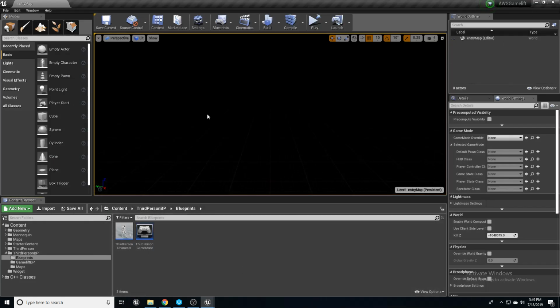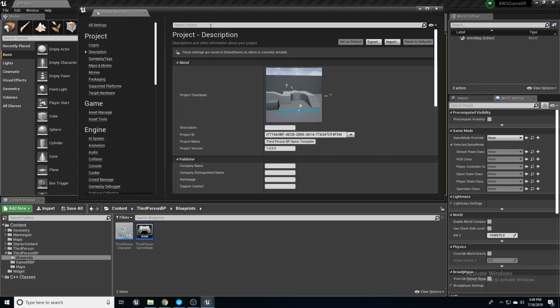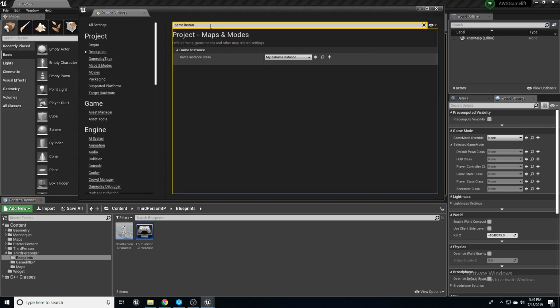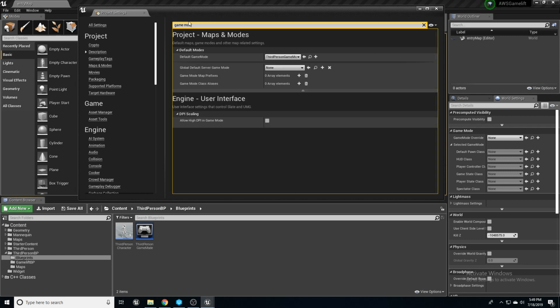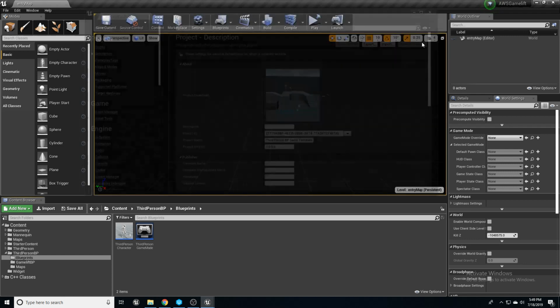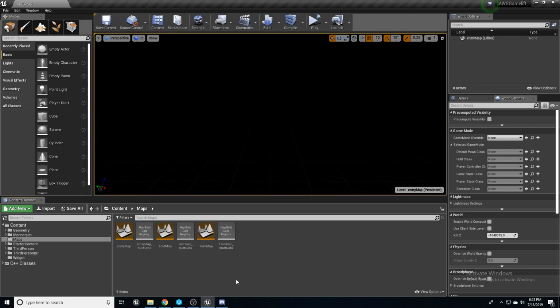But before we forget, let's go ahead and go into our project settings, and if you go to game instance, make sure that the one you just created is your game instance class, and make sure your default game mode is set to third person game mode while we're doing it.